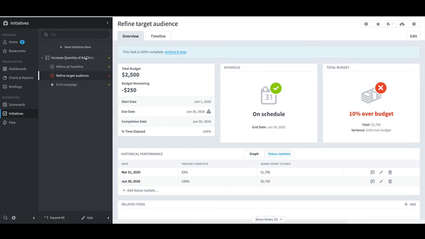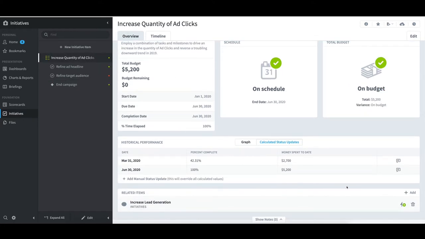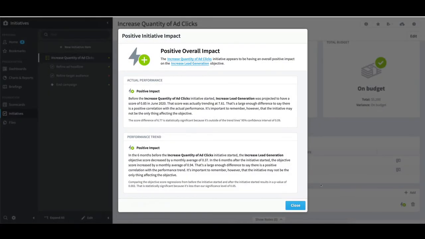Next, I'll select the initiative and scroll down to show that Spider Impact displays information about how an initiative is affecting a scorecard item. For example, I see that the impact of this initiative on the increased lead generation objective is a positive one. To get more information, I'll click on the green icon, and I see that the overall impact is based on two factors: the actual performance of the scorecard item and its performance trend.